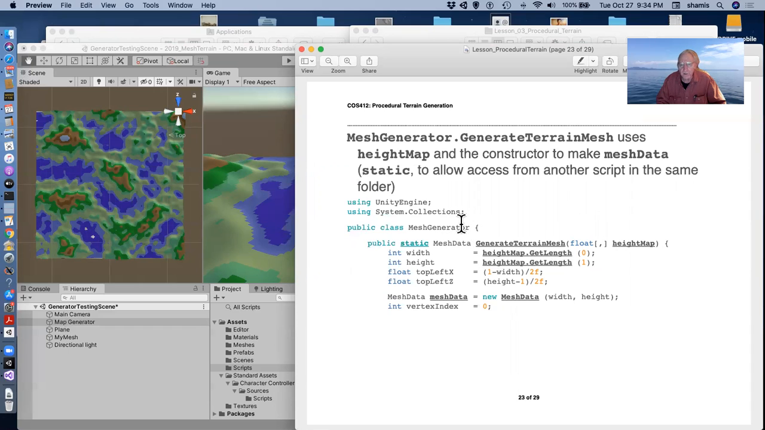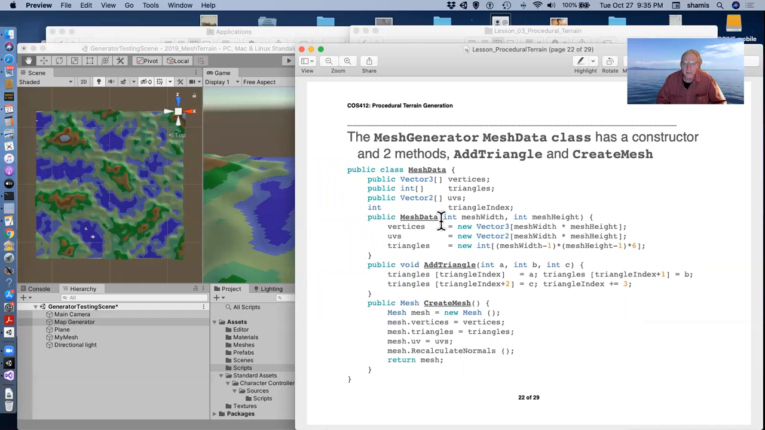The mesh generator, also not a MonoBehaviour, note, has static mesh data for generating terrain mesh. This is the function. It has a 2-dimensional array of height map, and it sets the width by the length in the 0 dimension and the height by the length in the 1 direction. It makes a new mesh data with width and height. That's this thing.